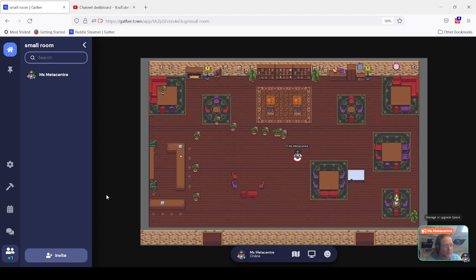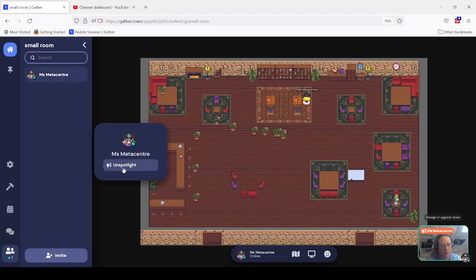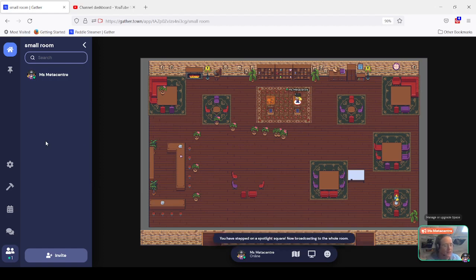The other way to spotlight is to use a spotlight space. If you look behind the podiums here, there's a space coloured in orange with a megaphone on it. That's a spotlighting space. If I unspotlight myself and step into this space, it says down the bottom, you've stepped on a spotlight square, now broadcasting to the whole room. And that means that anybody can do that if they want to.